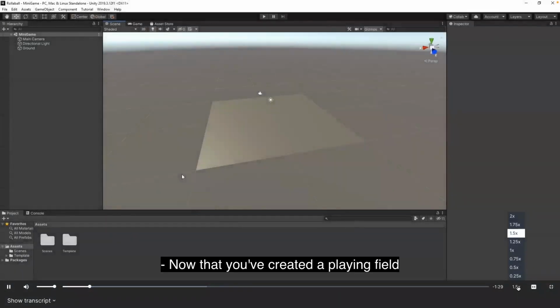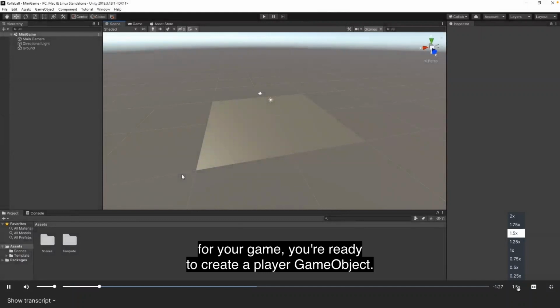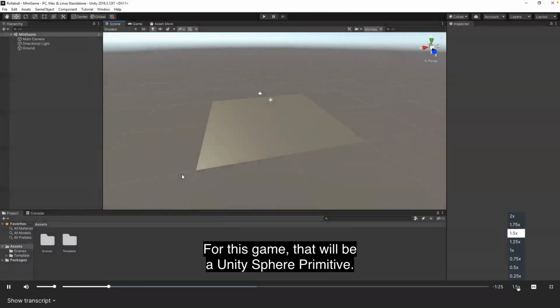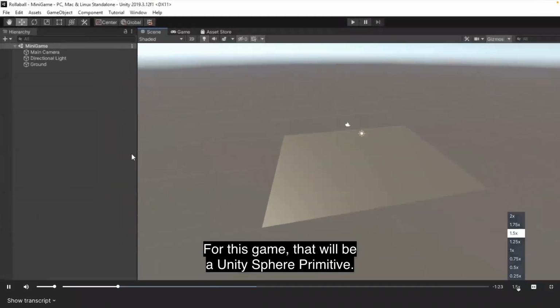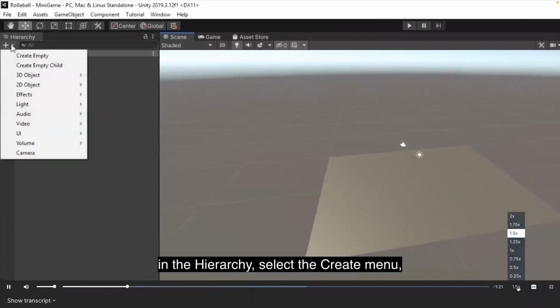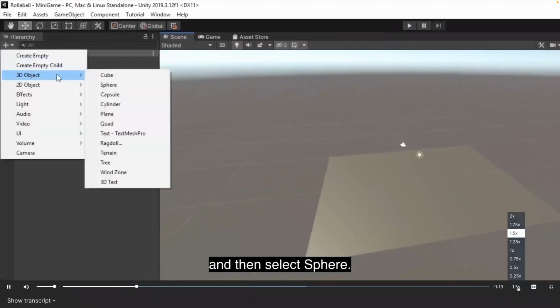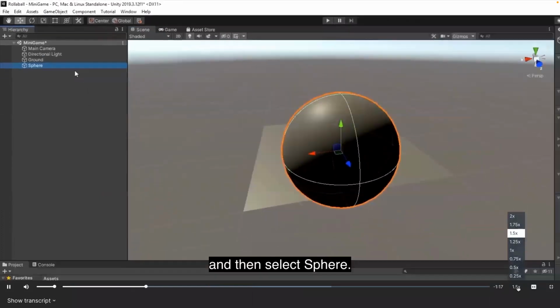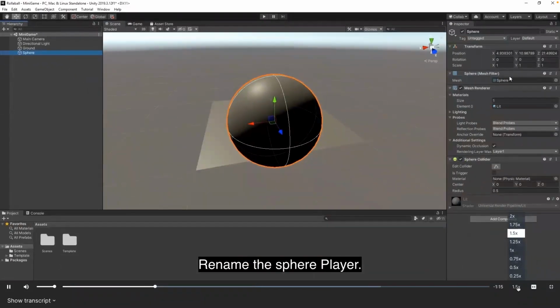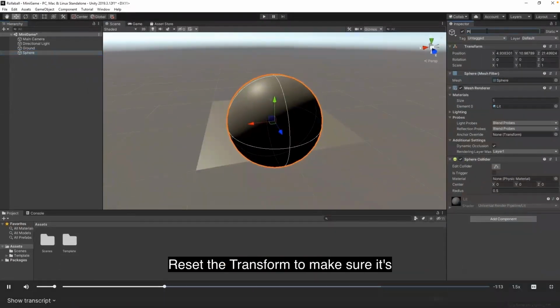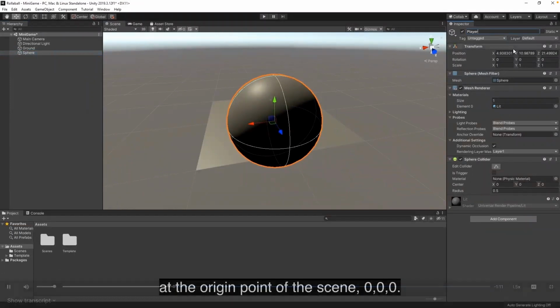Now that you've created a playing field for your game, you're ready to create a player game object. For this game, that will be a Unity sphere primitive. To create the sphere, in the hierarchy, select the Create menu, and then select Sphere. Rename the sphere Player. Reset the transform to make sure it's at the origin point of the scene, 0, 0, 0.